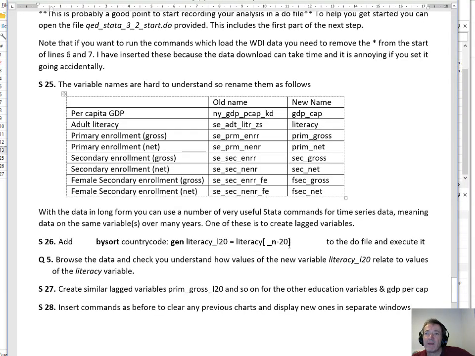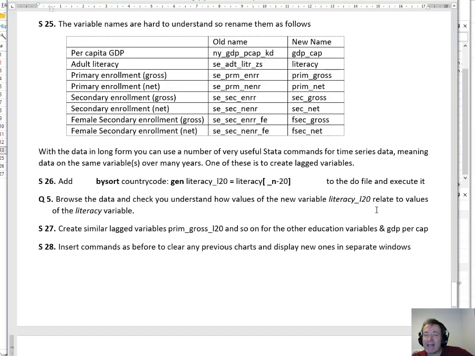That's S25. Okay. Now we can start to reap the benefits of having the formats in this long form, because we can use these lagged expressions. You'll meet other versions of this, but the simplest version is this, just to use brackets to refer to previous versions of the same variable. We need to make sure it's done in groups, so this by sort country code means it does this for each separate country in turn. So within each country, it should create the lagged variable.